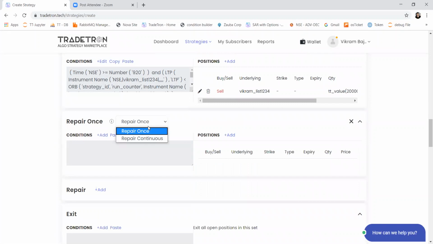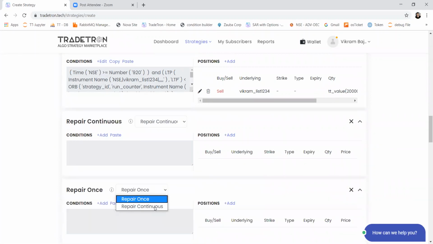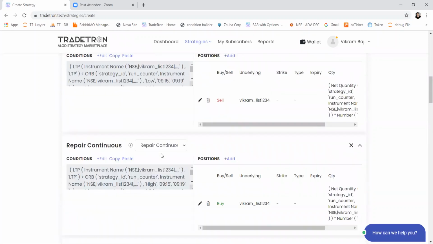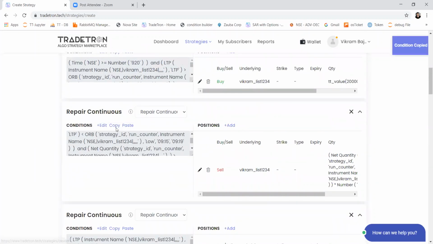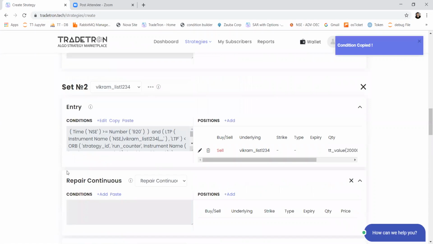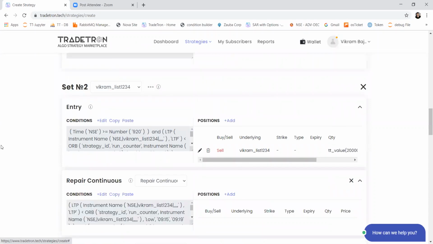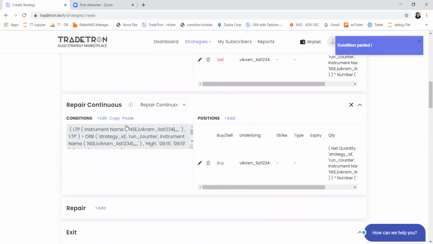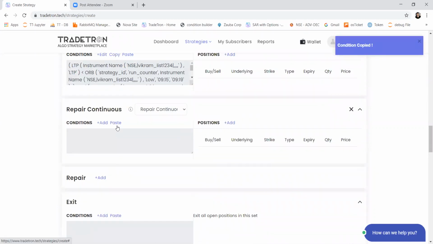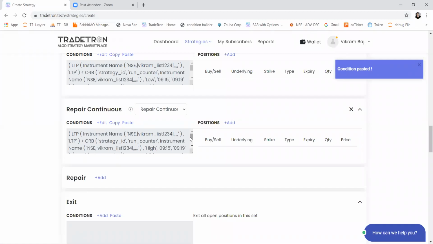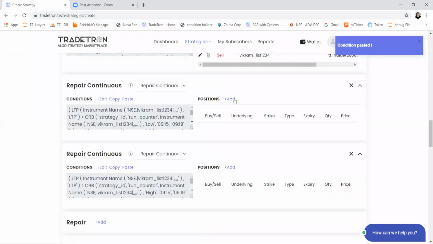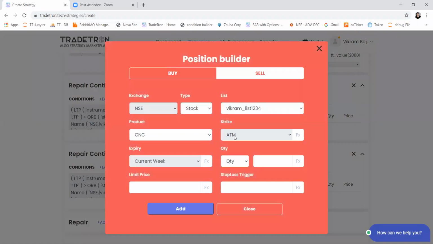Now I'll add 2 more repair continuous in set 2, which will be same as set 1 repair. So we want only one of these 2 sets to be traded in a day. So either set 1 will be traded or set 2 will be traded based on which condition satisfies first. This was our sell side.